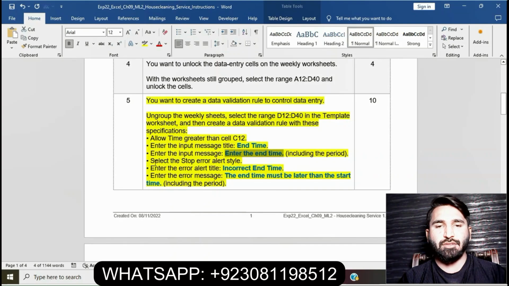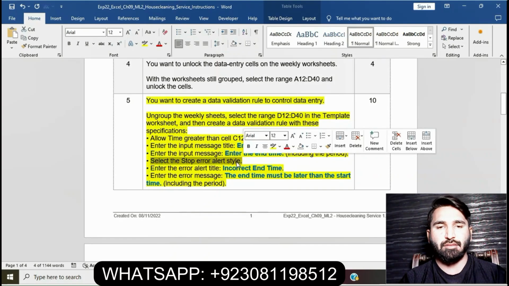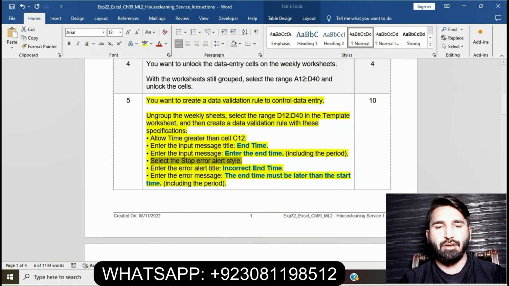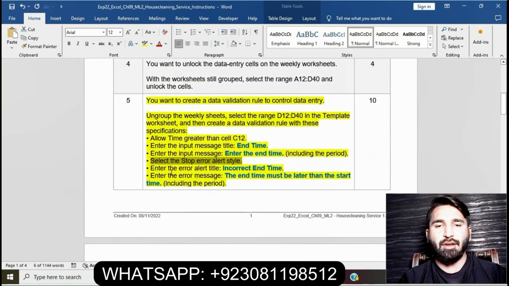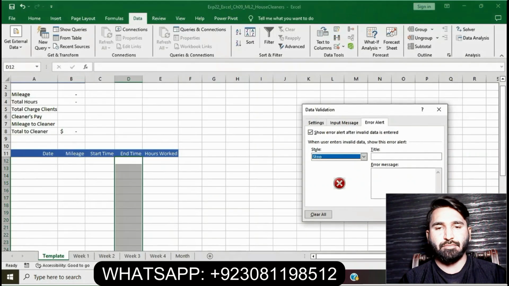Include the period. Select the Stop error alert style. Stop is the style. Enter the error alert title: Incorrect End Time.